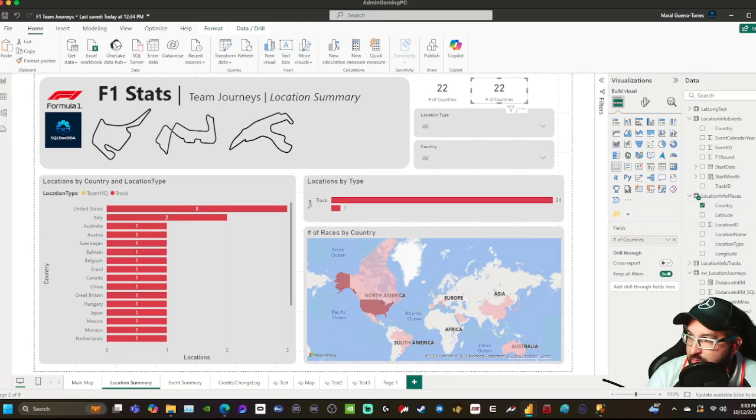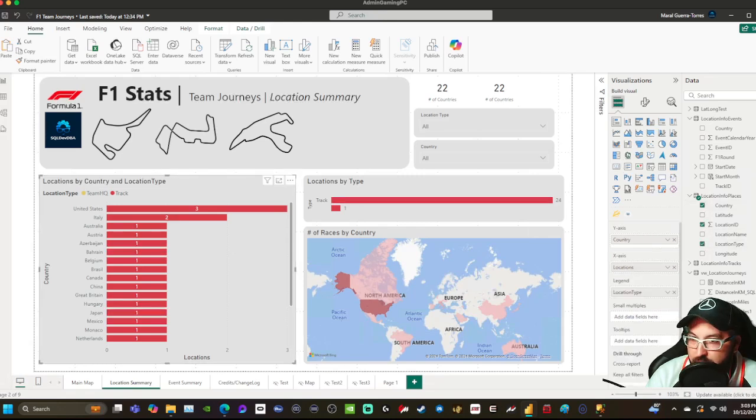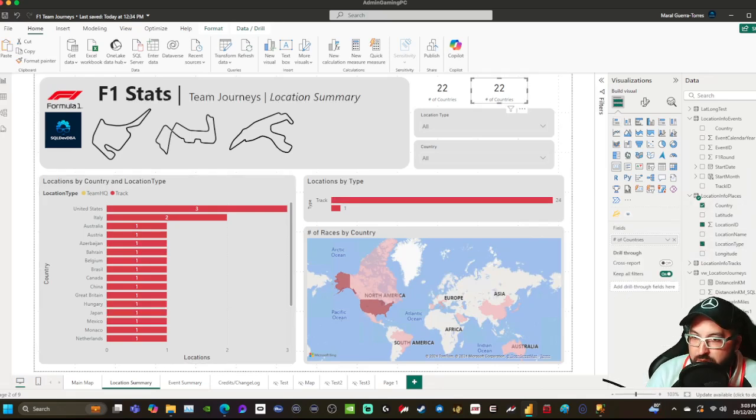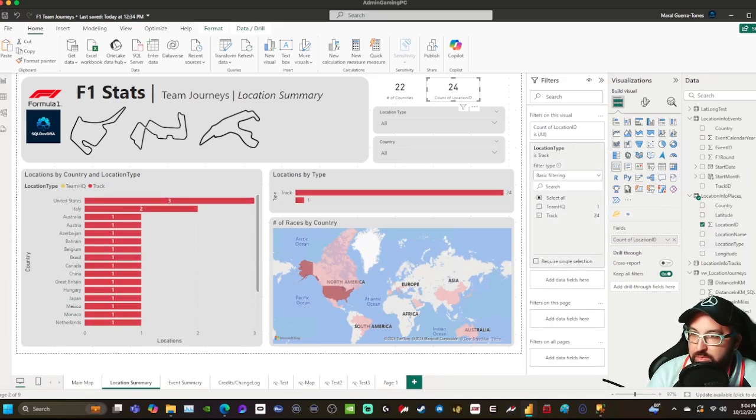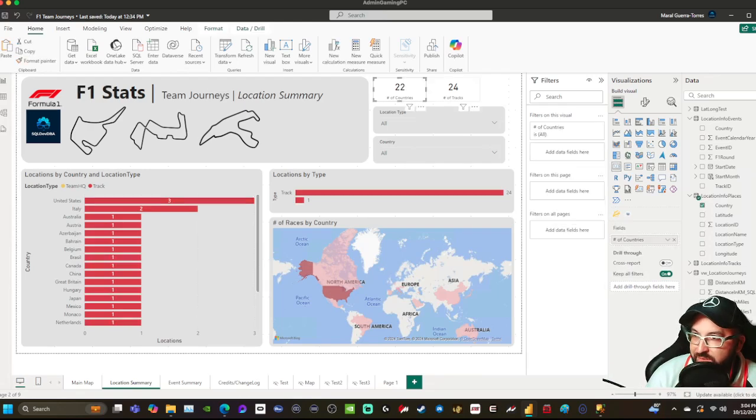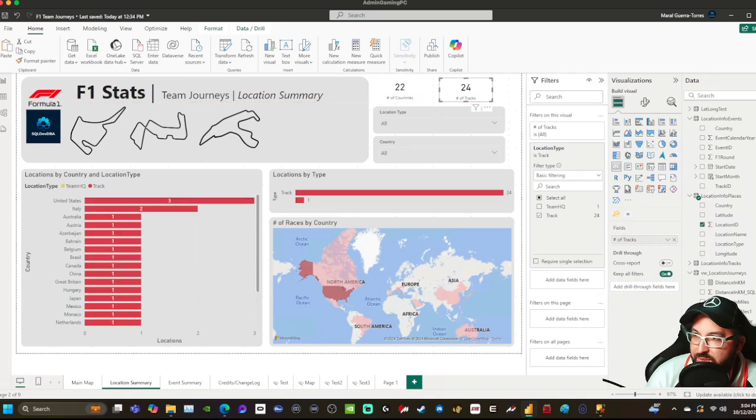Number of tracks, can I do that? Oh, location type. Okay, cool. So this can be a unique count of location IDs. Count distinct location IDs. But I can add a filter to it based on the location type that says this must be a track. So this is number of tracks. And there we go. So number of countries, number of tracks. I could stuff something else in here just to stuff it in there, but I really don't need to.